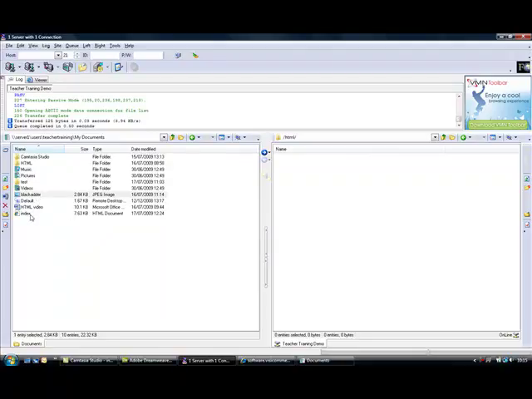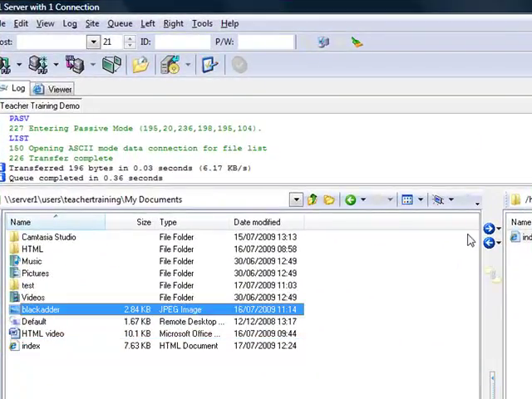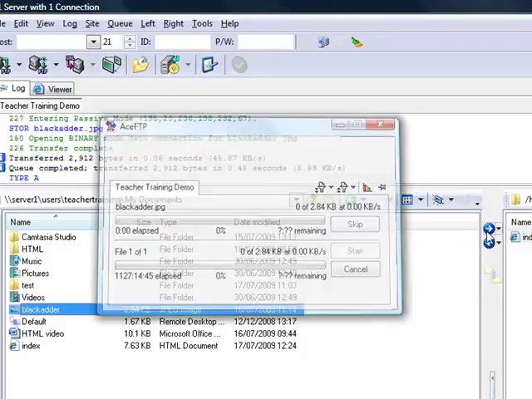So I'm going to have to upload the index file, and then you just click on the arrow, and the arrow just points where you want that file to go. So we want it to go from the left, i.e. my computer, to the right hand side, i.e. the web server. But not only do we just want that HTML page, we've got an image that we also need to copy across.